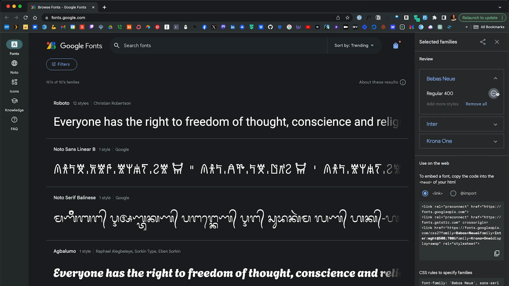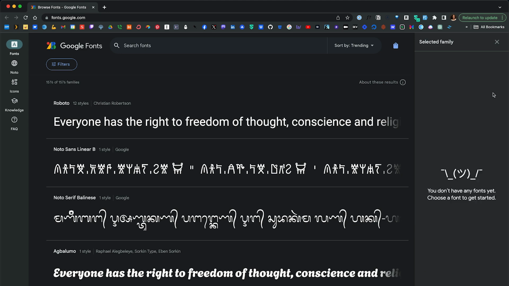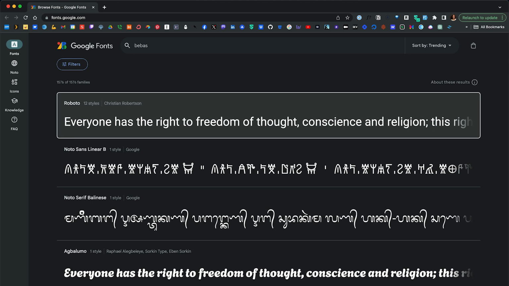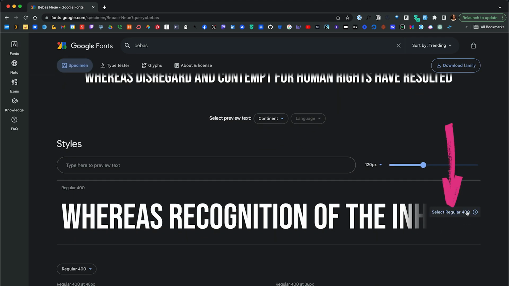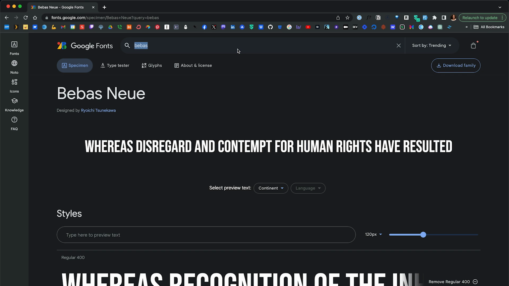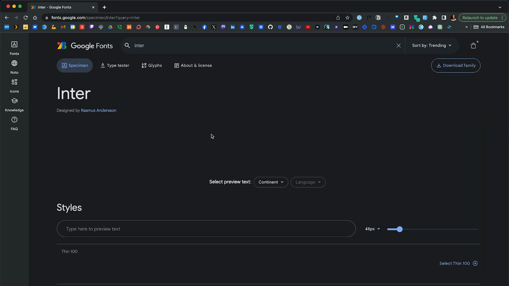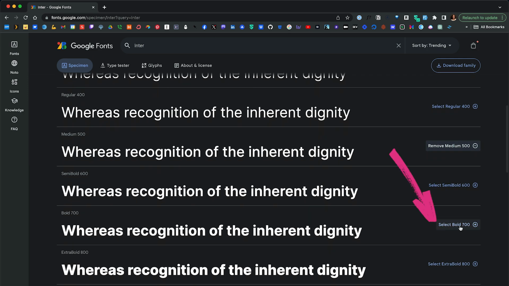So I'm just going to come in here and remove these fonts. So if you have fonts from a previous project, you can go ahead and clear those out as well. First, let's grab Bebas. So there's really only one weight here that we need to worry about. So let's select regular 400. Now let's grab Inter, and that's with an I. And here we want to have a weight of 500 and of 700.